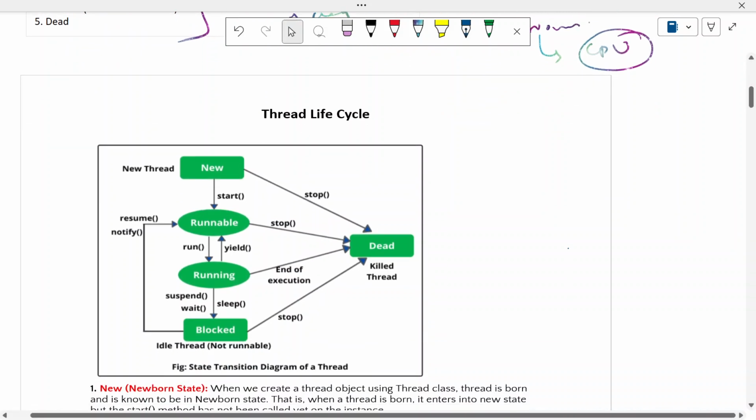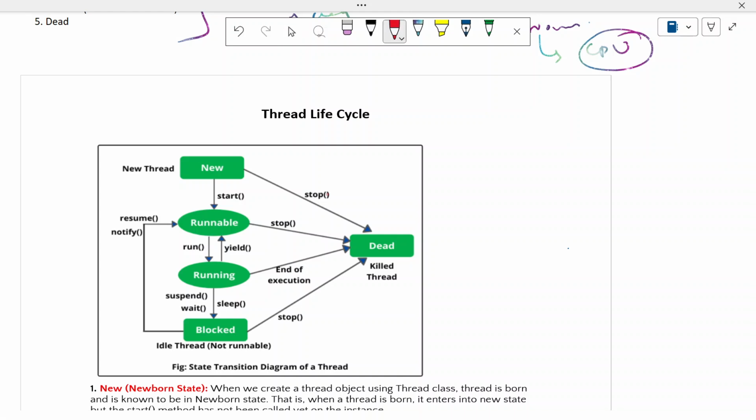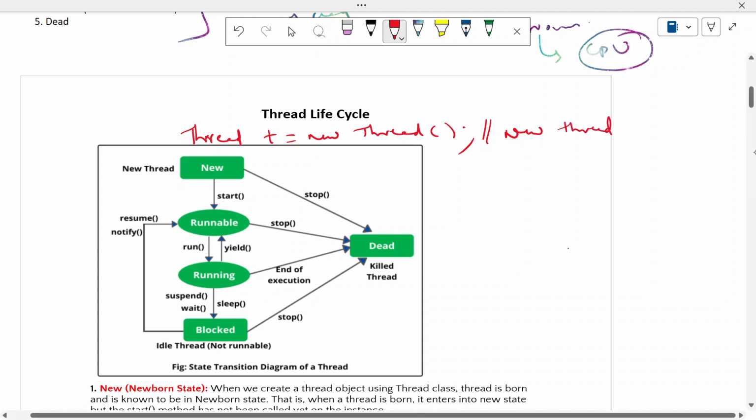Now, whenever we create a thread, how do you know you have created one? When we create an object, Thread T = new Thread(); this is called a new thread creation. This T represents a new thread. Whenever you create a new thread, automatically it moves to the newborn state. Clear? From the newborn state, it has to move to the runnable state.